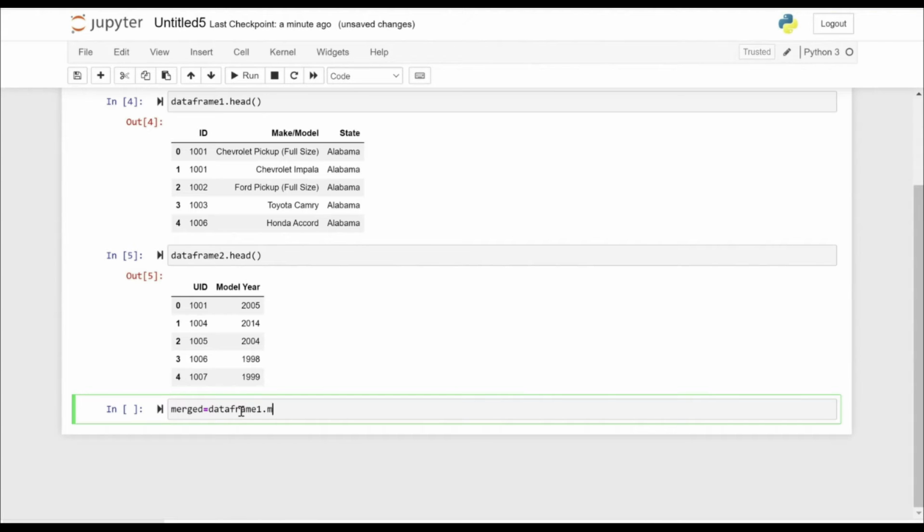So let's try to merge. Data frame 1 dot merge with data frame 2. So here now we are not going to specify on because we don't have the same column name. Instead, let's specify left on the ID or UID.